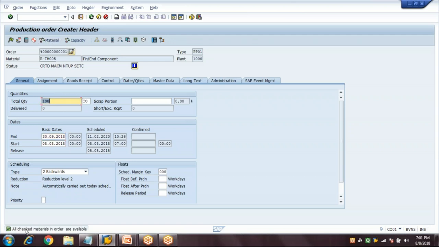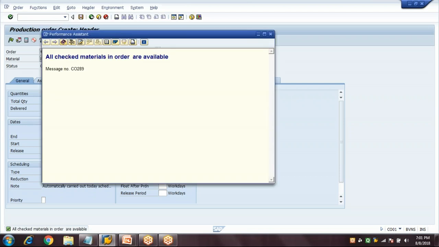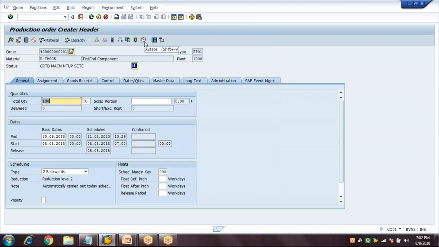The system is throwing a message: all checked materials in order are available. Are you able to see? Previously, you were not getting this message. It displayed non-availability of the material. Now, once you maintain the stock for the subcomponents, all checked materials in order are available. So first I showed you without maintaining the stock of the raw material. Now I am showing you with the stock of the materials maintained.